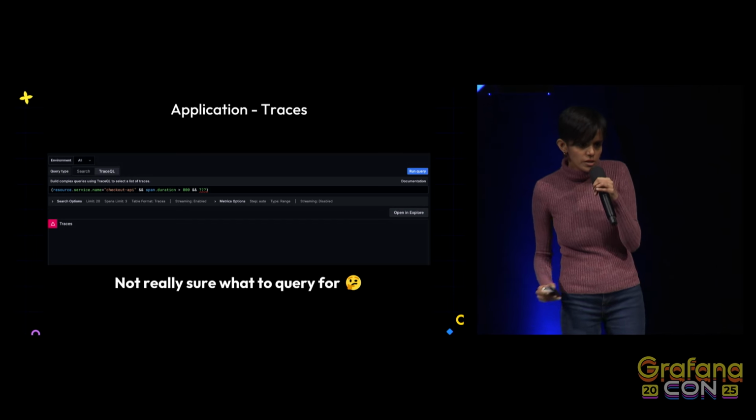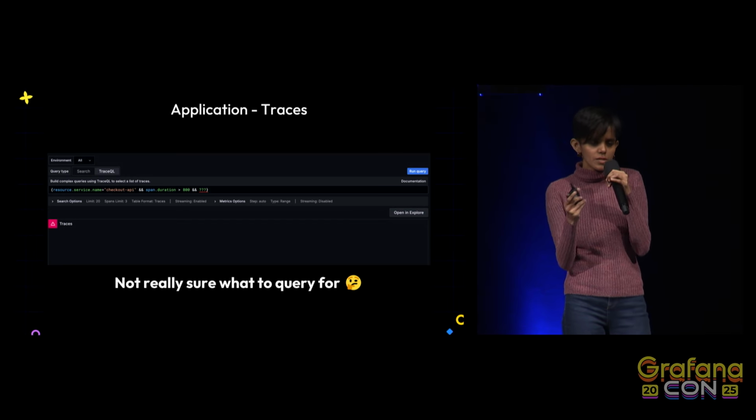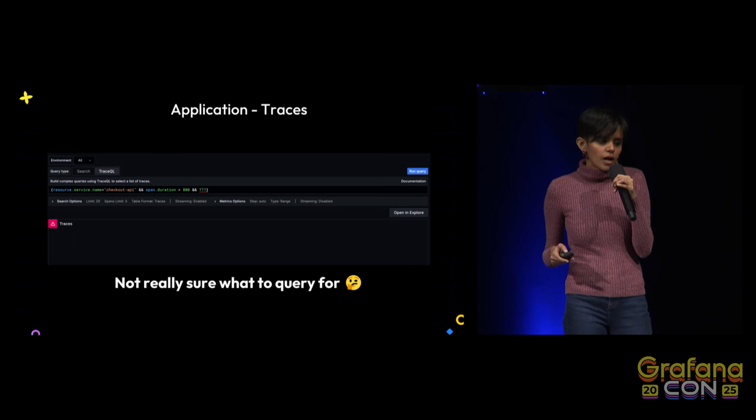We thought to use traces, because example traces can give us hints. But when we queried for 500 traces, most of the examples we got again showed database problems, which didn't help us much.